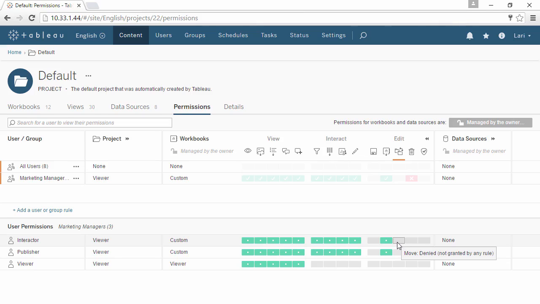Tableau permissions are restrictive. That is, a capability must be explicitly granted or it will be denied. Additionally, individual permissions trump group-level permissions. This means that if an individual is specifically denied a right, but also a member of a group that is allowed the same right, the individual deny will win out. For more information on how permissions are evaluated, check out the online help.